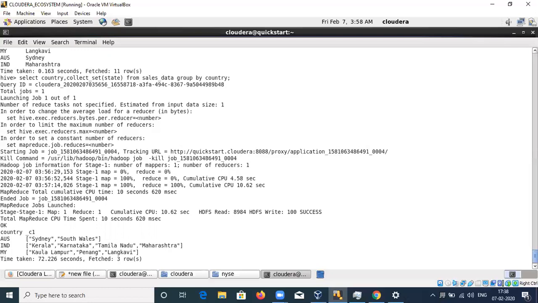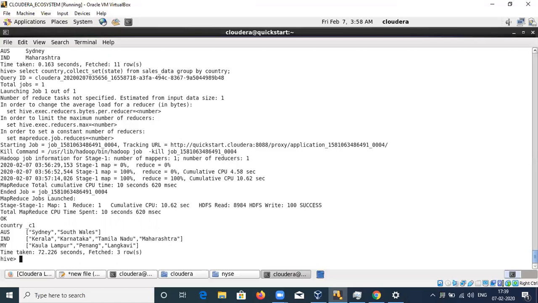So the doubt is, suppose I have a field which is an array. The array has multiple values, and we might have duplicate values in the array also. So for example, select country, comma, collect list of my array, and do the same thing. Let's query that also.